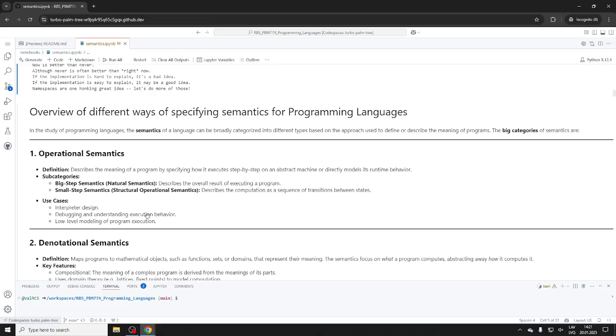Big step semantics is kind of the big picture view: what happens when you run some part of a program. Then small step semantics, which is really nitpicking, very granular, a very details-oriented way of describing what happens. These are usually used in interpreter or compiler design when you want to understand exactly what happens with your programming language when it runs.